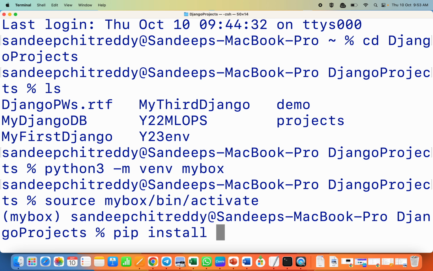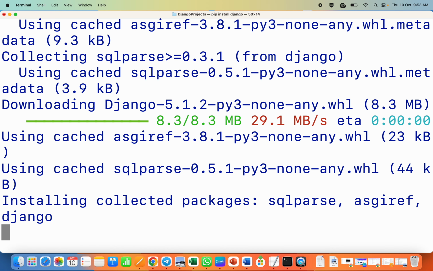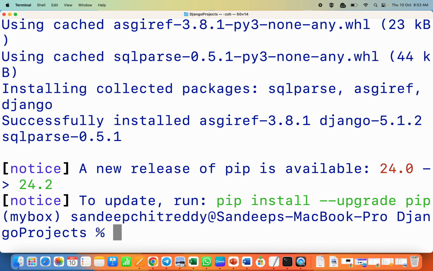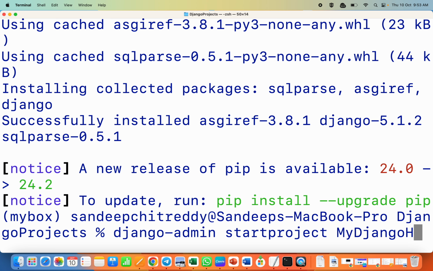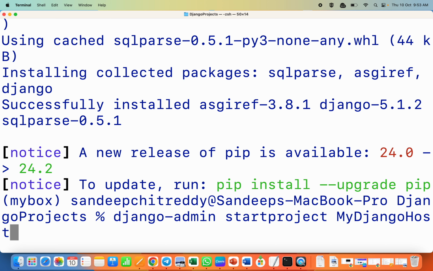Once we create the virtual environment and activate it, we need to install Django inside it. So pip install django. That installs Django in the virtual environment. As you can see, the installation is going on. Django is now present in the current virtual environment. To create the Django project you can use django-admin startproject, and you give the name of the project, say mydjangohost. This is the name of the project which I would like to create.